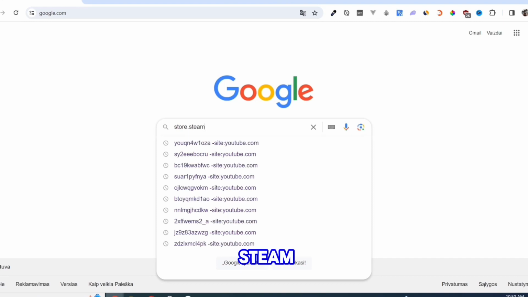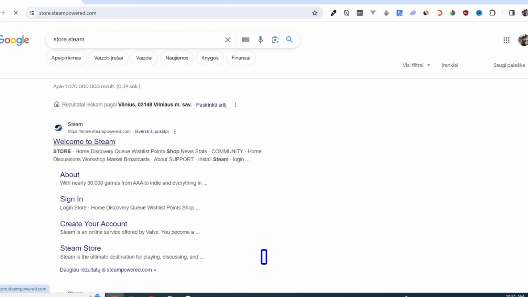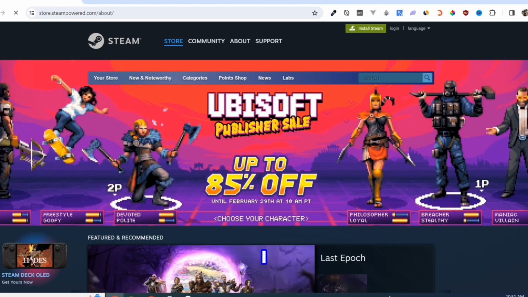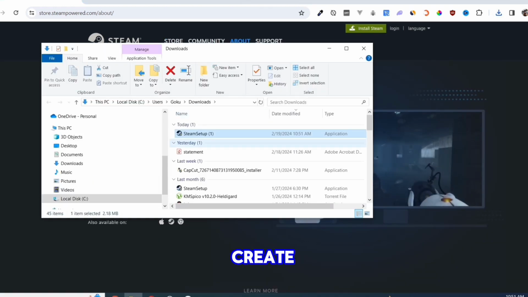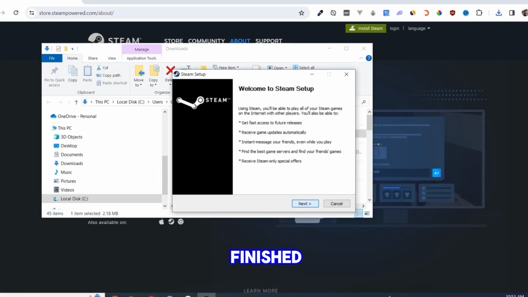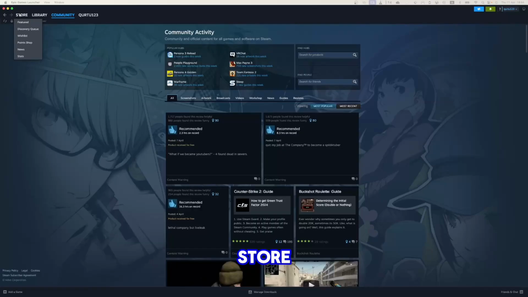Firstly, you need Steam installed on your PC. I will leave a video in the description where I show how to install Steam and create an account. When you are finished and logged in, go to Store and click on the search bar at the top left.